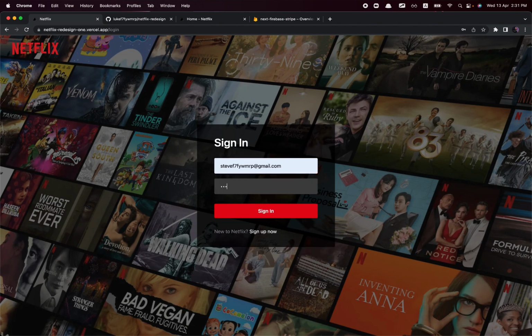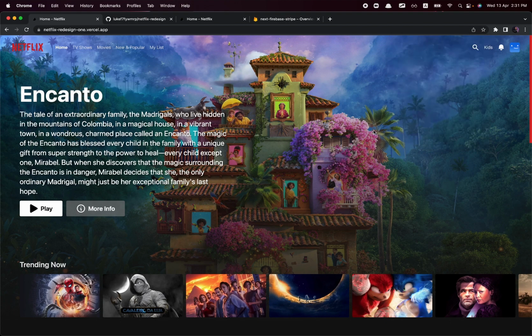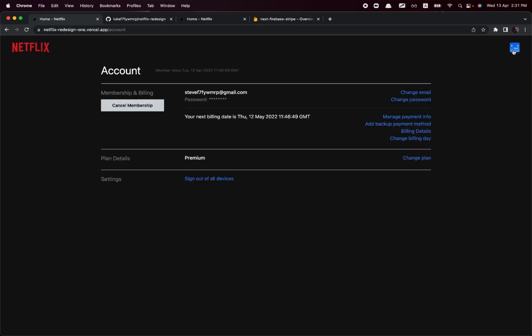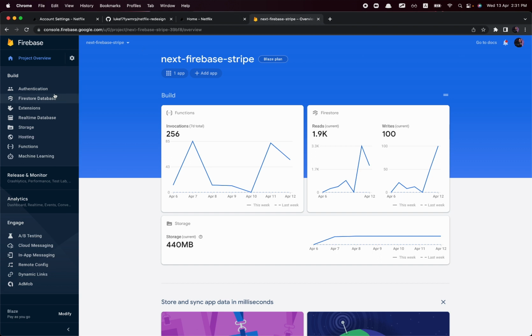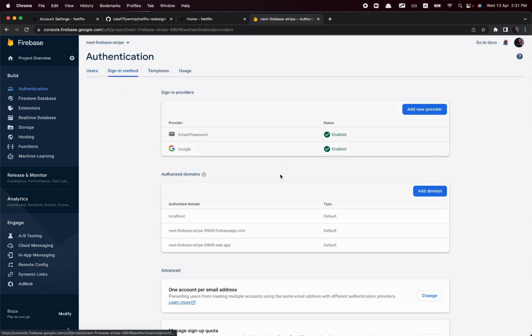Now if I try to log in to my account, sign in, it's actually gonna take me to the application. So I'm logged in now, and I can see the banners and my thumbnails because I'm logged in. If I go to my account, I can see my email here. This is dynamic, it's done with Firebase, and we're going to be using Firebase authentication as our backend. If I go to Firebase authentication, you will see that I'm authenticated, and this is the email ID I'm authenticated to, and the sign-in method is email and password, which is enabled.